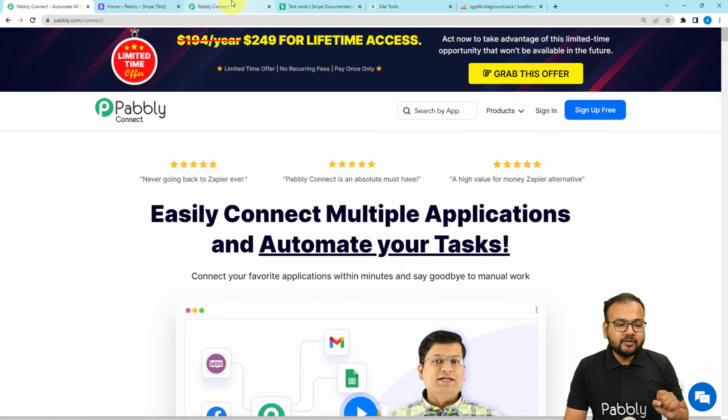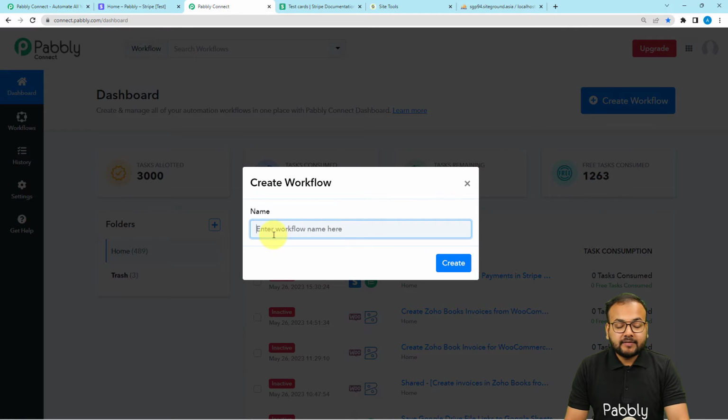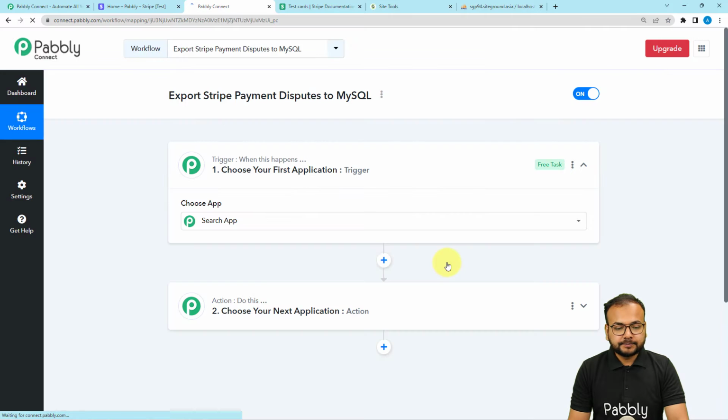After signing in, you will reach the dashboard of Pabbly Connect. From here, click on this create workflow button. Here you can give a suitable name to this workflow. So I have given the name export Stripe payment disputes to MySQL. Now you can click on this create button and you can see the workflow page is loading up here.